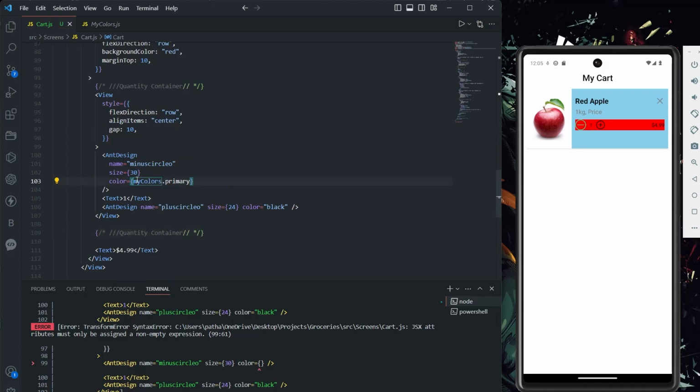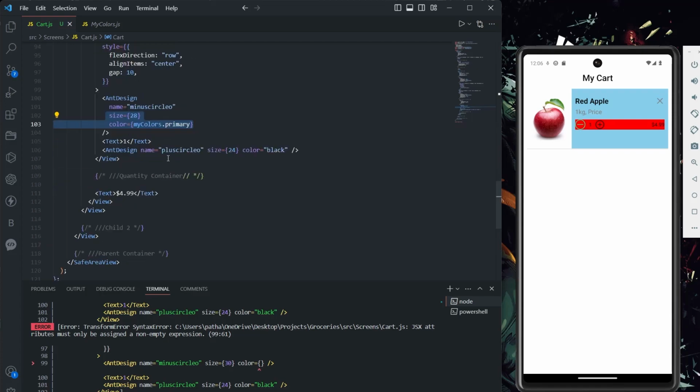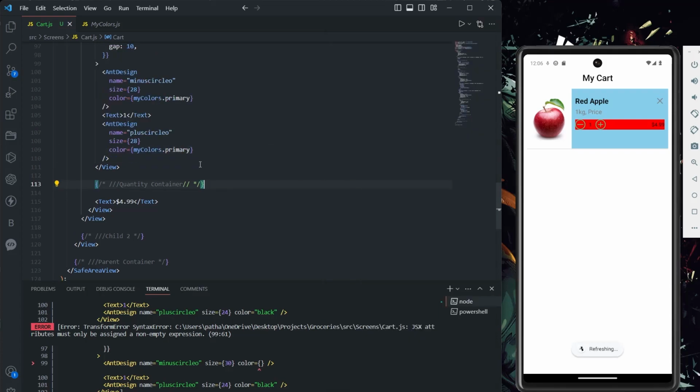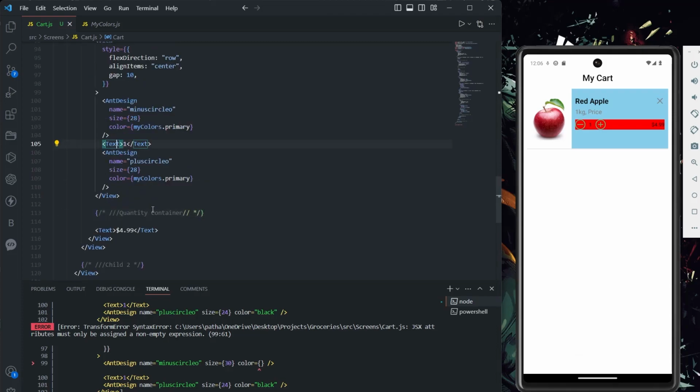And same way, in fact, let's reduce that size to 26, I guess, not 27, 28. Okay, 28 was fine. Same way, let's pass these two styling, size and color, to this as well, like a plus icon as well. That's it. Right now you can see this, right? Perfect.